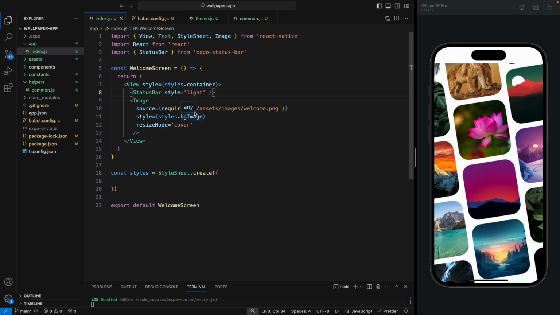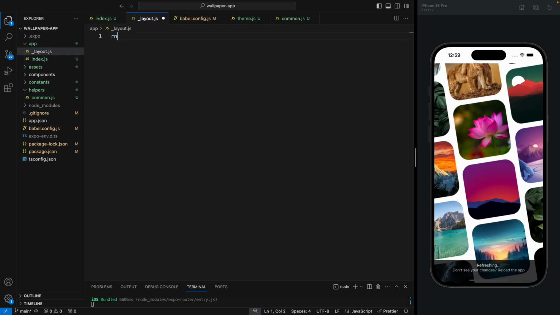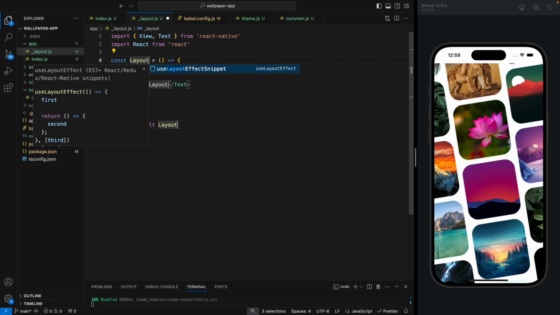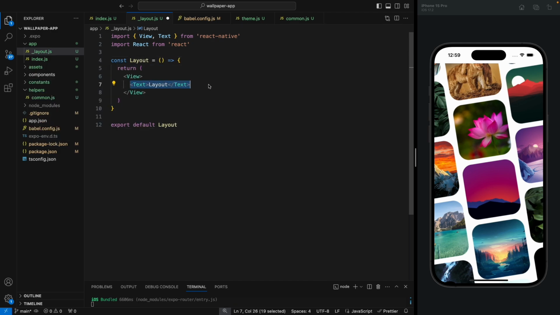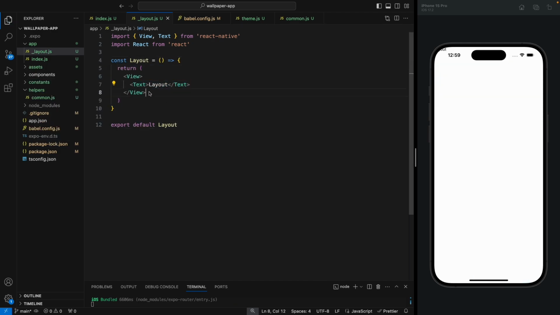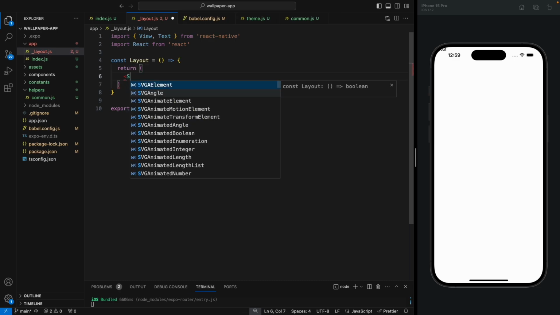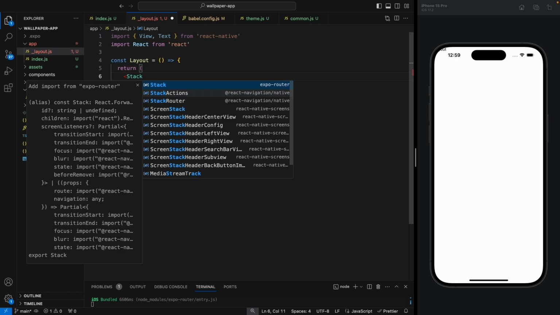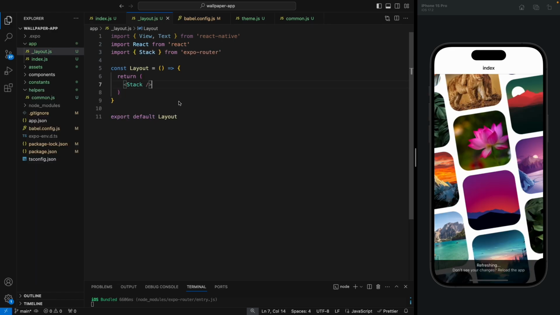Okay, now we see another problem. We have the header. So to remove this, we're gonna create another layout file inside our root directory in app directory. So let's create the layout file, and let's create a basic functional component inside this, and let's save this. Okay, we can see the layout. Now we're gonna remove this and create a stack navigation here. So let's import the stack from Expo Router. And if we save it like this it is going to add the header with the name of the current file.